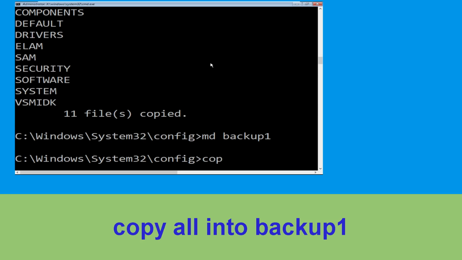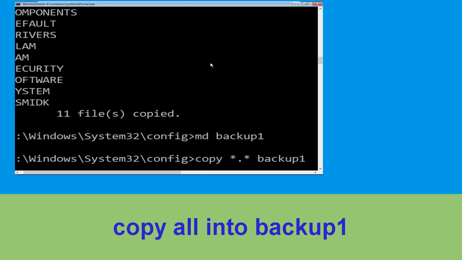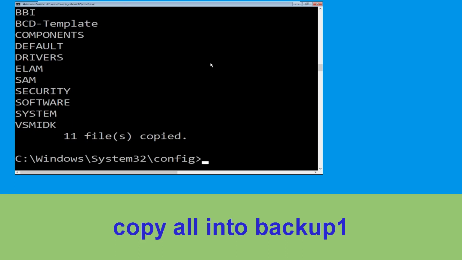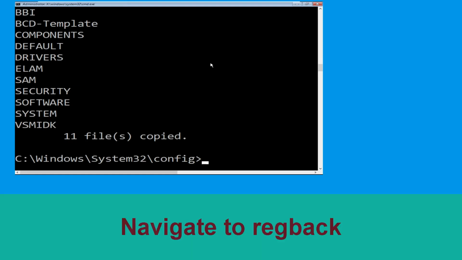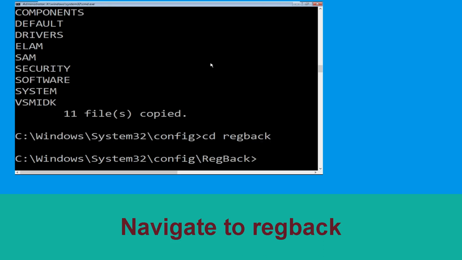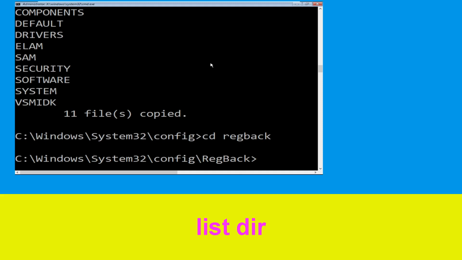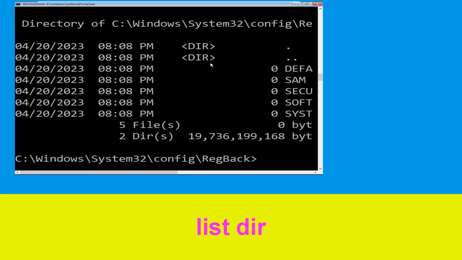Now execute this command carefully. Type in copy * backup1, then simply hit enter to execute the command. Type in cd regback, then simply hit enter. Execute this command. Type dir, then simply hit enter.